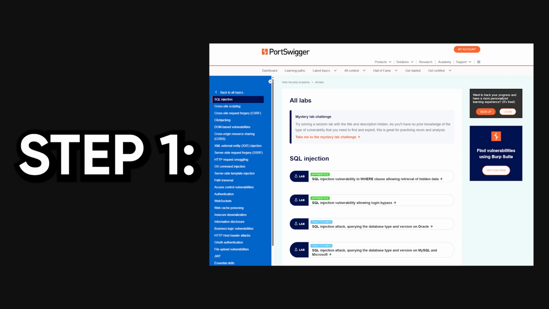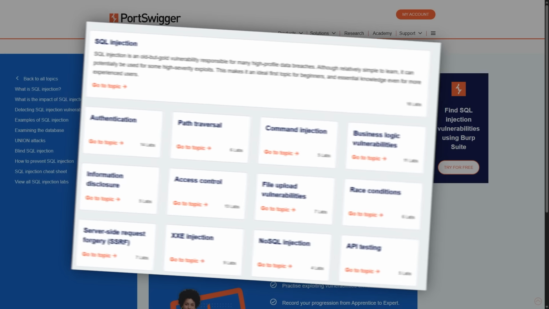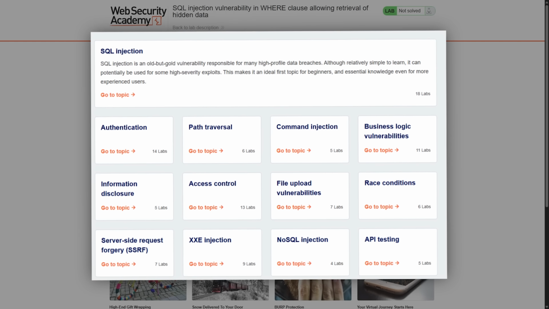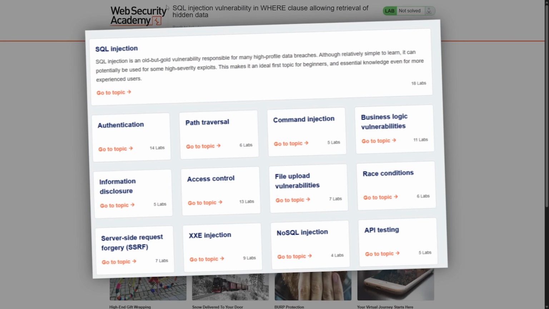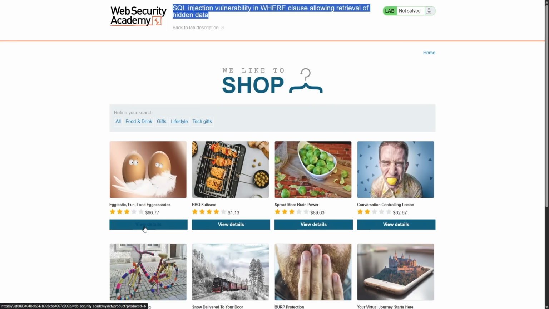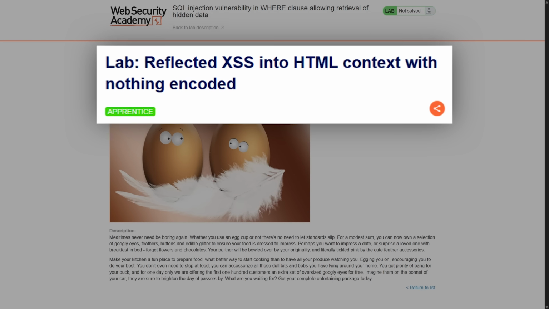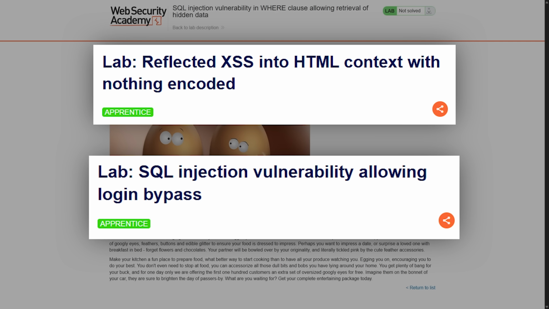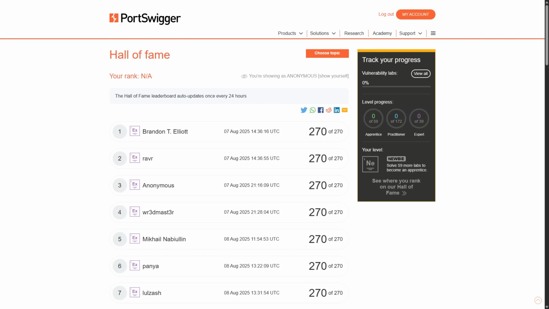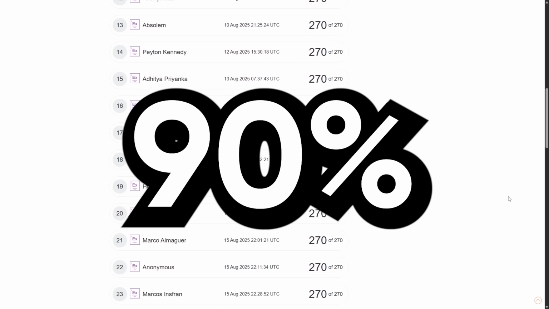Start with PortSwigger Web Security Academy because it's completely free and genuinely the best resource for learning web exploitation. They have interactive labs for SQL injection, XSS, CSRF, XXE, SSRF, authentication bypass, business logic flaws, everything you need. Don't just read the theory. Do every single lab until you can exploit them without looking at hints. The progression is perfect. Starts basic like reflected XSS, then escalates to complex scenarios like second-order SQL injection and prototype pollution. Finish the entire academy and you'll understand web security better than 90% of people with expensive certifications.